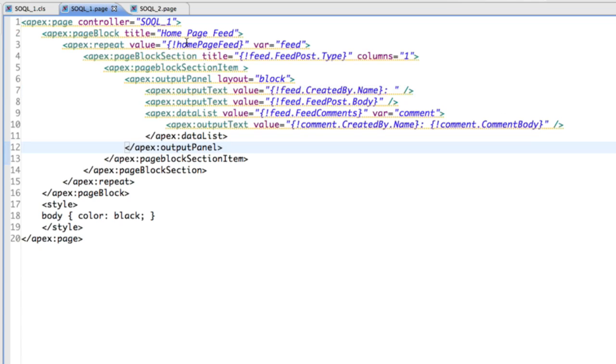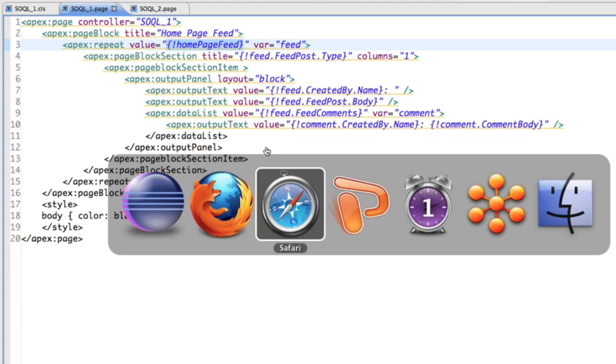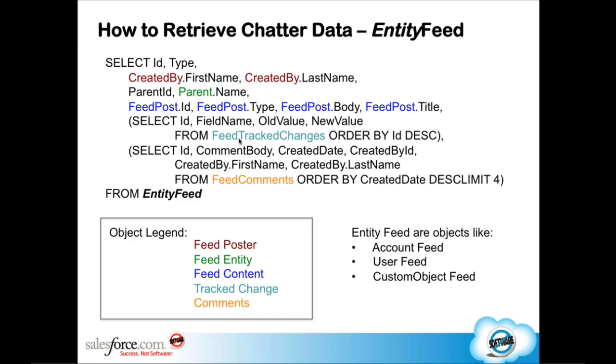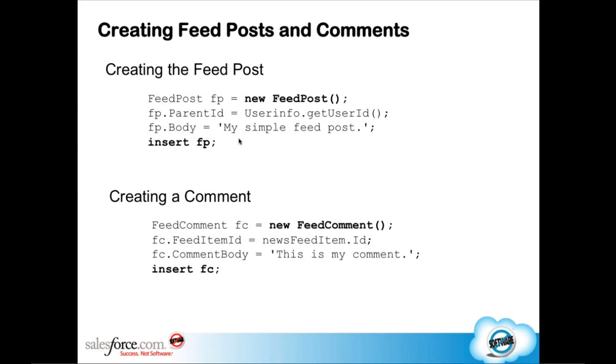And just for completeness, let's go ahead and take a look at these pages. So the first page, very simple. I'm grabbing that home page feed and then just doing a repeat block, outputting the contents of the SOCL statement. So as we know, getting to the data is only half the story. The other half of the story is actually manipulating the data. And this is how we will be able to manipulate data with Chatter. It's, again, very similar to the way that you would do any other kind of data manipulation, regardless of object, whether it's a custom object, standard object, or these new Chatter objects.